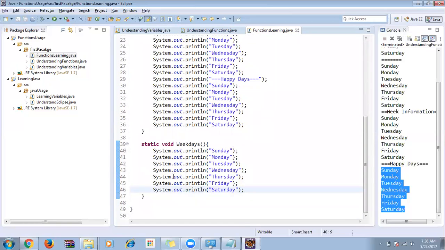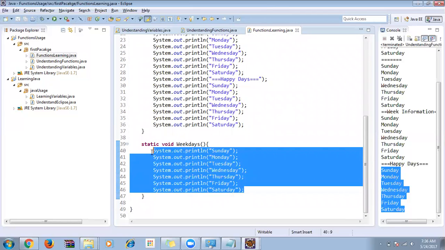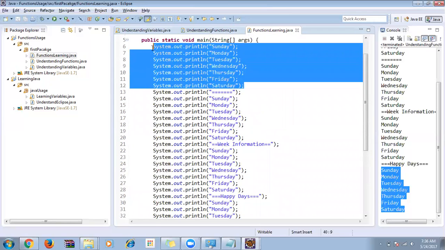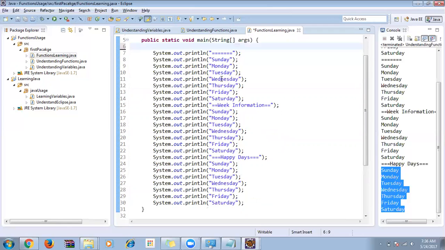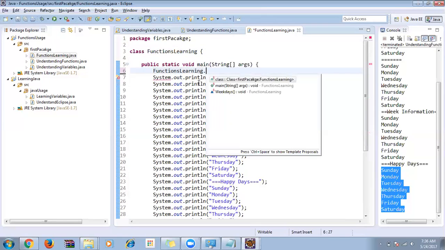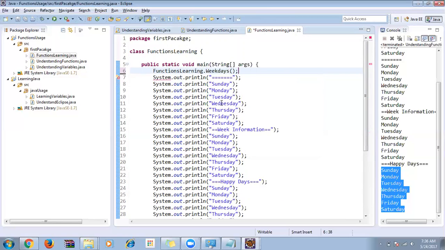These 7 lines are what is repeated 4 times, as I told you. I'll copy that code here. So instead of using this code everywhere, I will delete this. So how can static members be called? With reference to the class name. Functions learning is my class name. Dot. Then you can see weekdays here. That's my function. Clear? If I want to call this, I'll just double click.